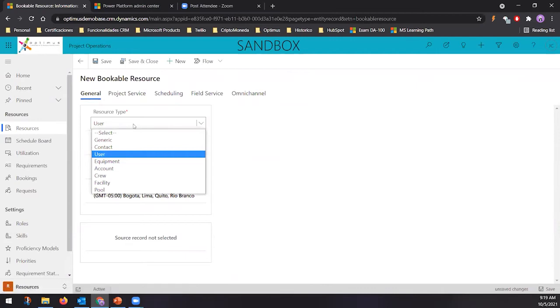What are the resource types? A contact is going to be a person who is not your employee, someone that is created in the CRM, but you probably have some contractors or additional people who are going to be related to some activities. So you just need to create those resources as a contact. If you have people who are related to the company and who have CRM users, you just need to create the resource as a user.